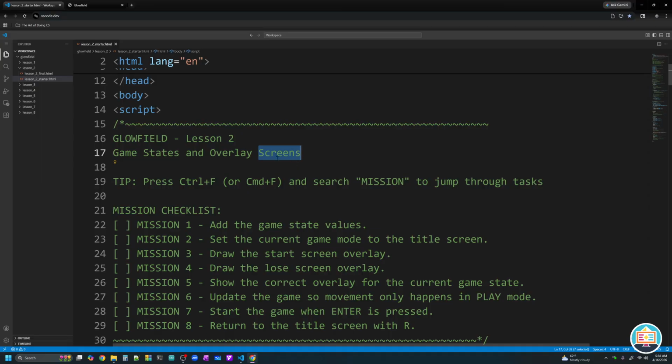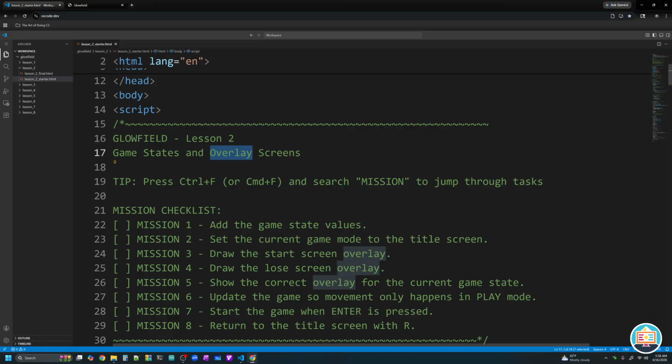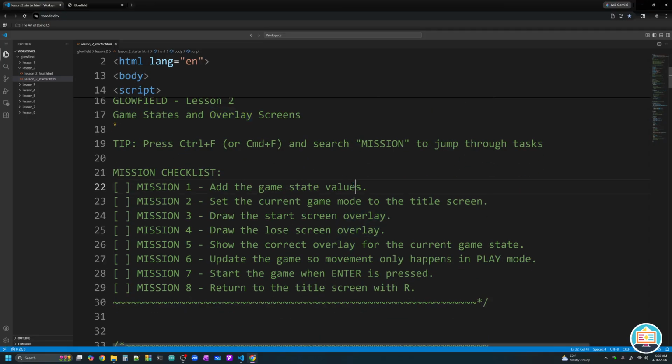So we had talked about our title screen or a game over screen. Those are what we would refer to as overlays, because our game exists, and then over this game, we're going to draw another screen. Our title screen will sit on top of this. Our game over screen will sit on top of this. And that's why we refer to these as overlays. So let's look at mission number 1.